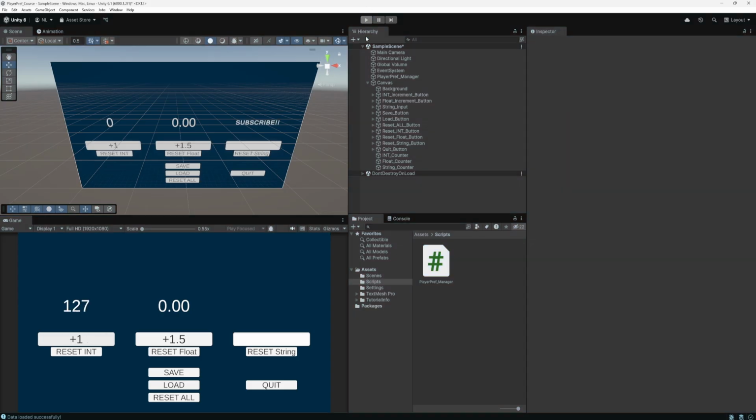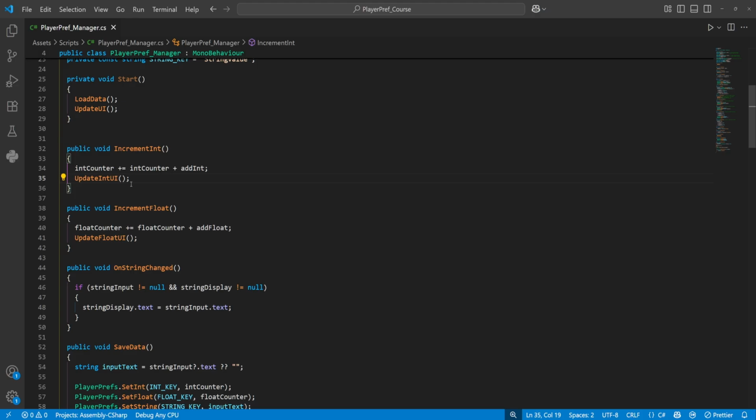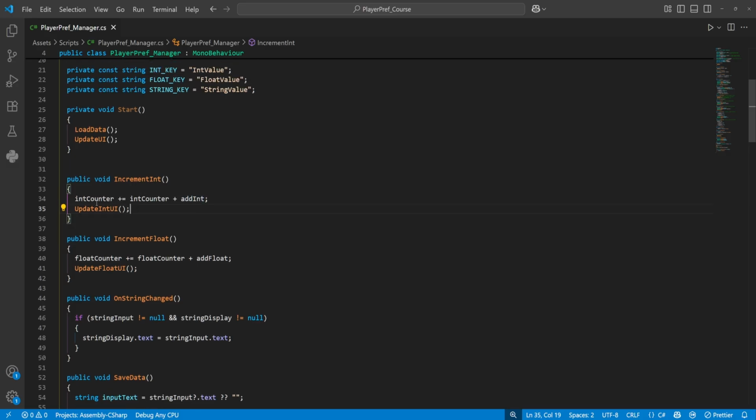So let's go ahead and pause this, and let's jump back into our script. And I'll give you a few seconds to see if you can find the error here in this method. All right, were you able to find the error? Well, the error is because we're actually adding the value of the int counter plus our add int. So if we remove this, and let's actually remove it from the float as well.